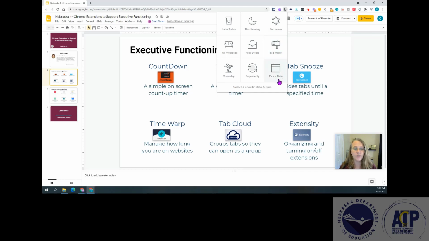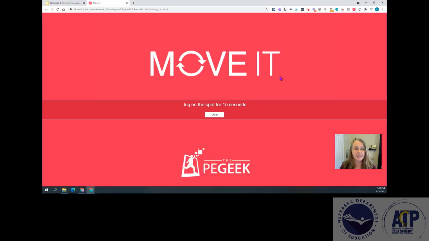It's also really good if you have a student who has a project coming up. You can have them pick a date and it will come up to remind them.